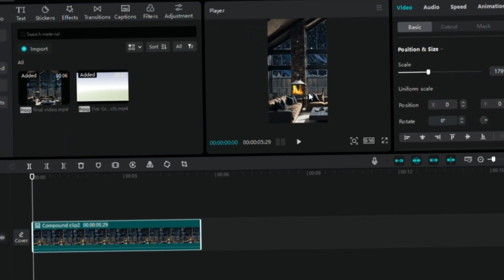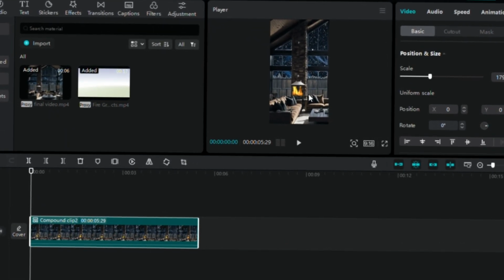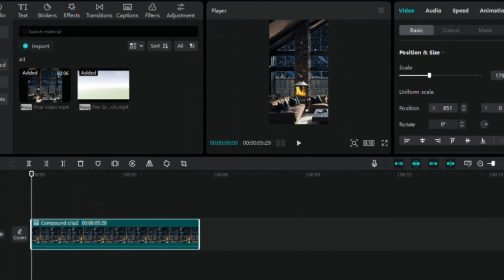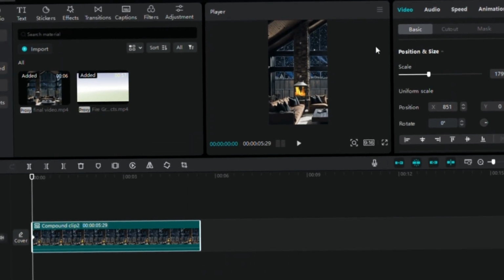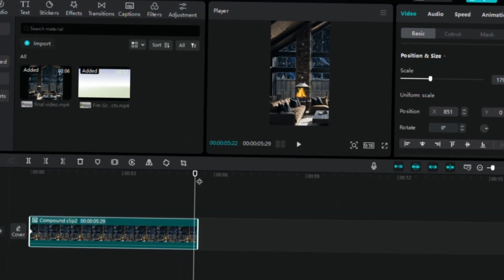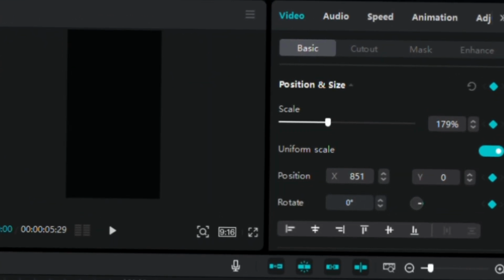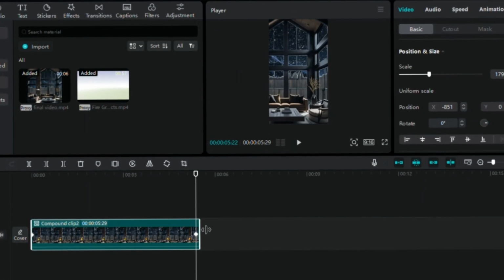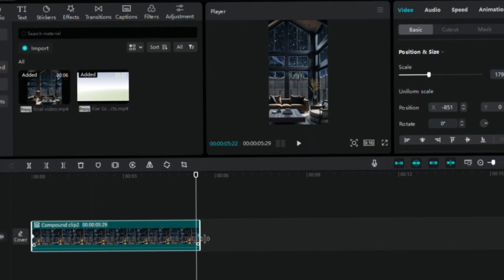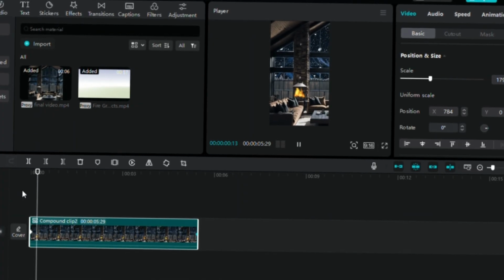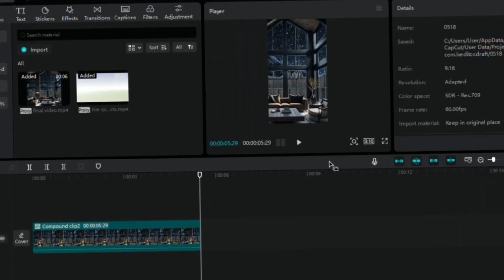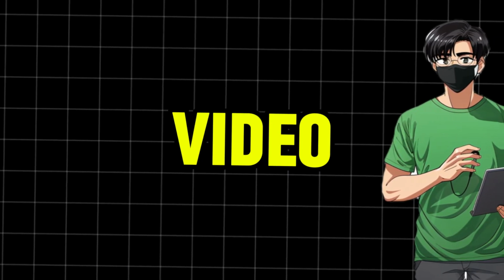Now to make the video move from the left to the right side of the screen, you want to place the timing bar at the start of the video. Then go to the video section in the top right corner and look for position and size. Now, add a keyframe, drag the timing bar to the end of the clip and add another keyframe. Now place the video slightly to the right and you are done. As you can see, the video is now moving.